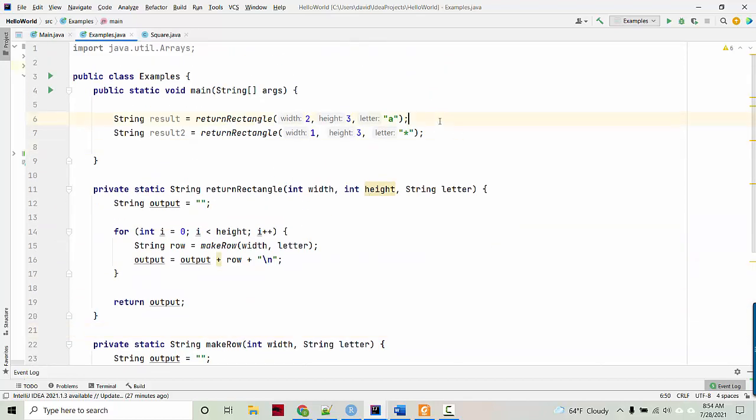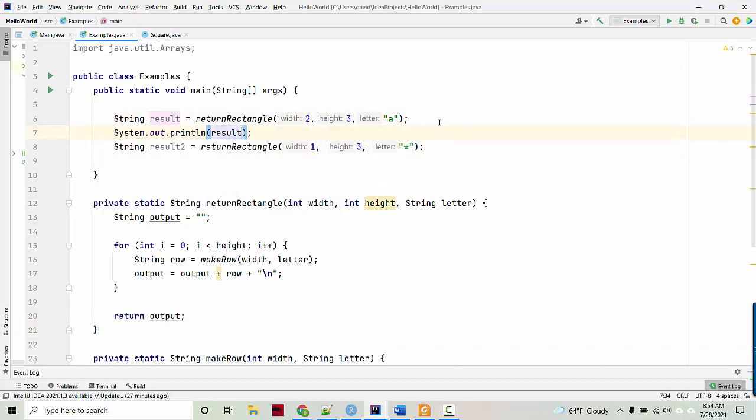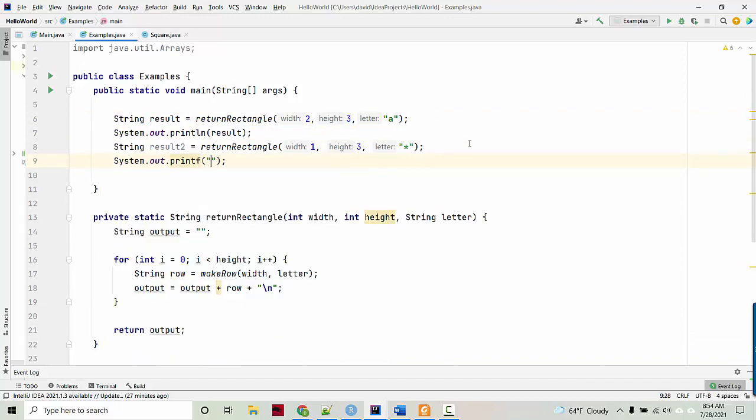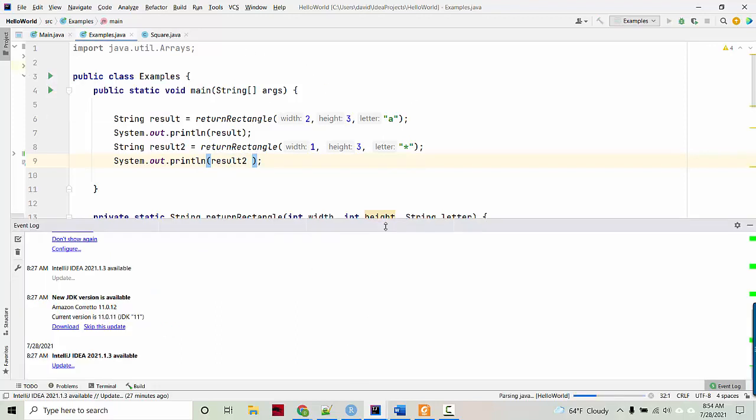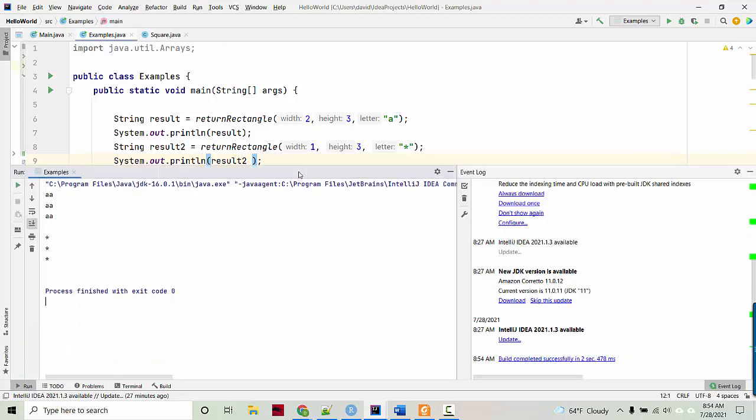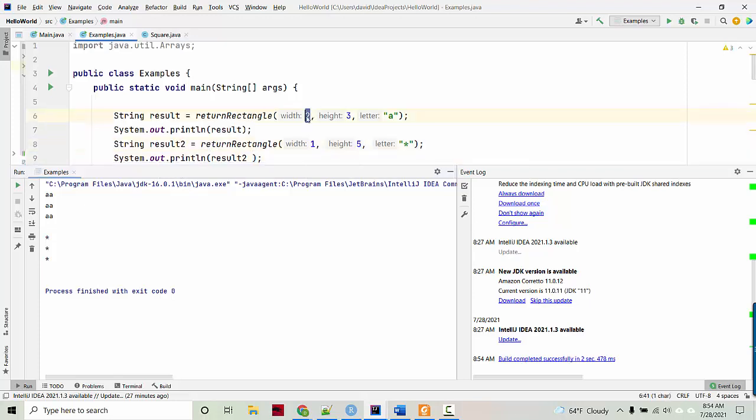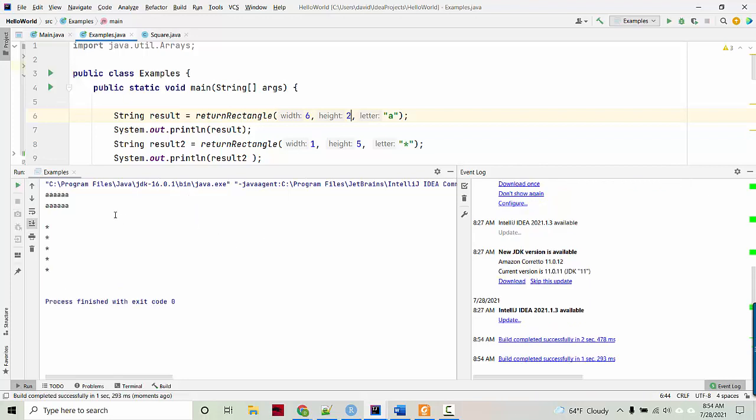Okay, let's test it. Result, and then, oops, result. All right. Boy, I hope it works. Yay. Okay, so this is 2 by 3. This is 1 by 3. Let's change this to be 1 by 5, and let's change this to be 6 by 2, just as another quick test. 6 by 2 is working. 1 by 5 is working. Yay.